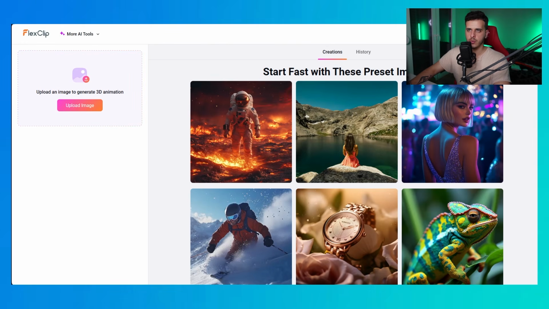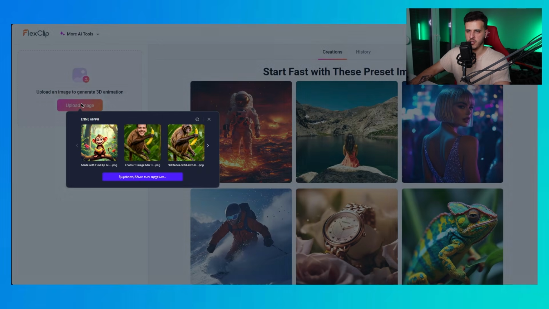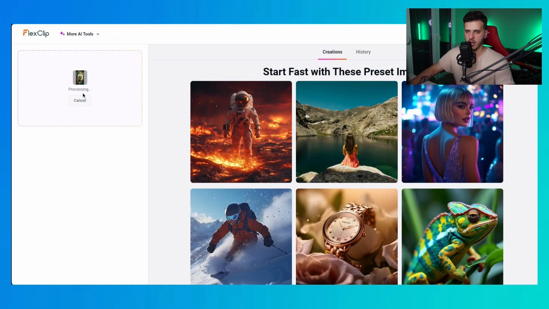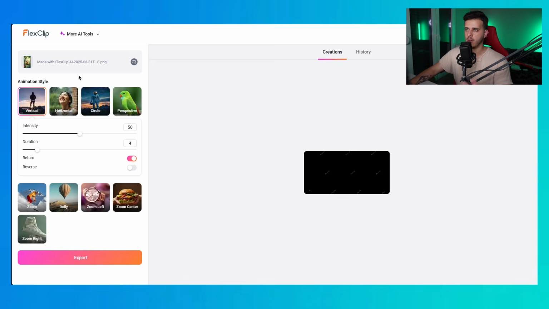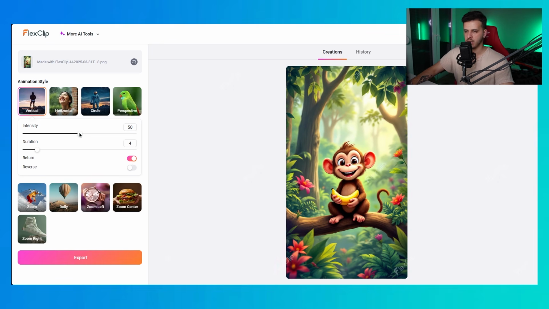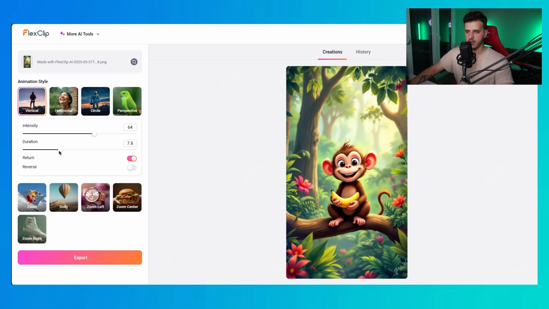The next thing you want to do is 3D photo animation. So we upload the image here, which is the monkey image. Let's do that. What this will do is animate the image, so it's going to be even better than the result we've seen previously. You can see here the monkey and you can set the duration.